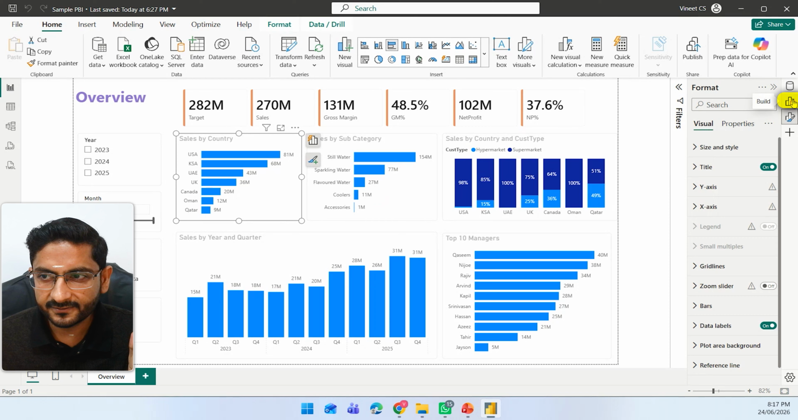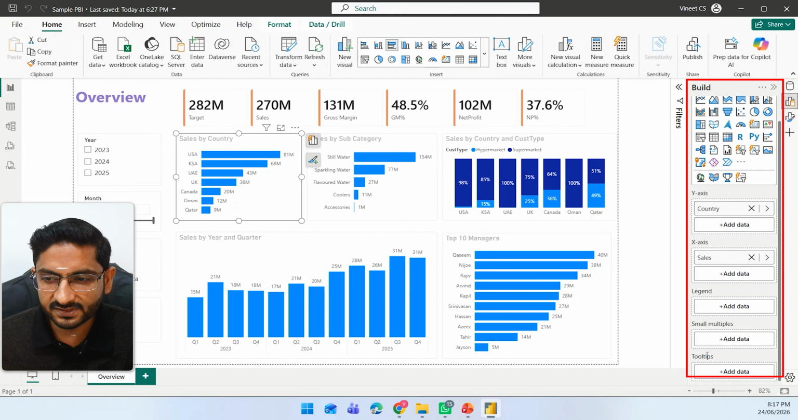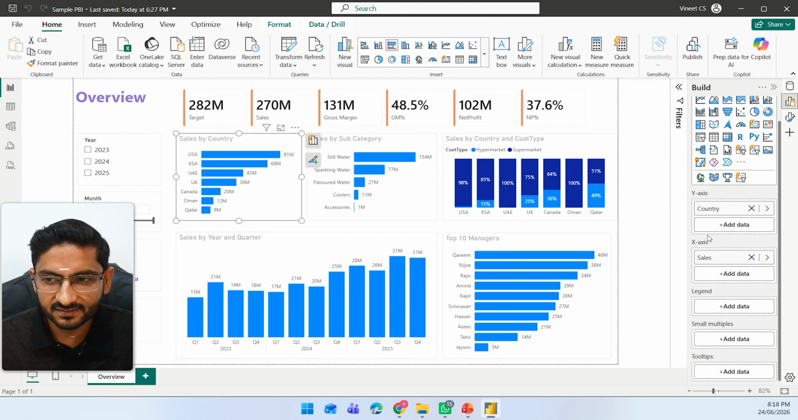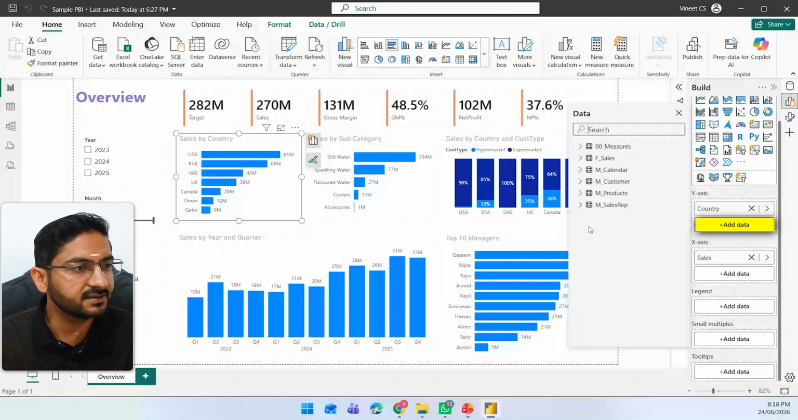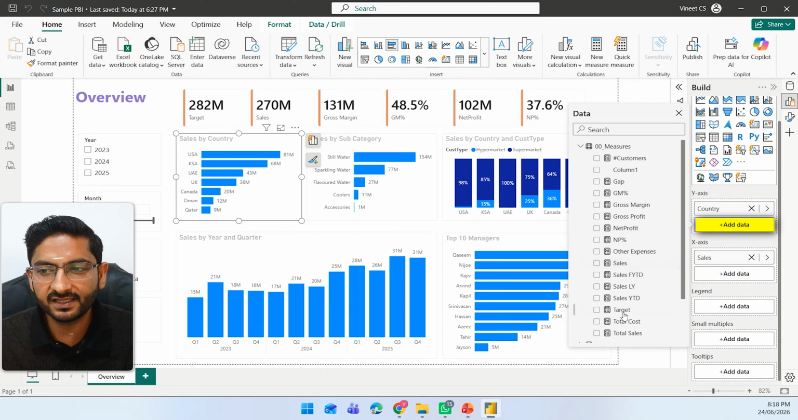If you see over here under the build section, you see your y-axis, x-axis, legend, small multiples, tooltips, everything is shown over here. Okay, and here we don't need to drag and drop the fields to these sections. You have this option over here, add data. If I click on this add data, it shows my entire data pane here itself. Okay, so it shows the entire data set over here, and then I can choose whichever field I want to add to this x-axis or y-axis.